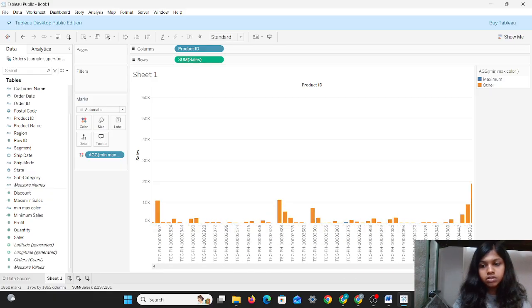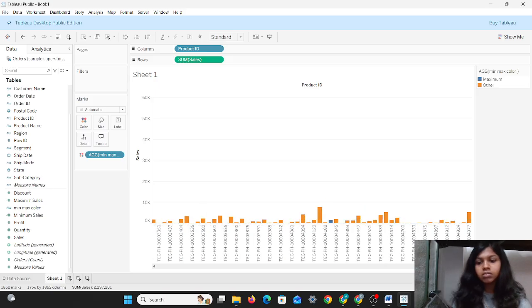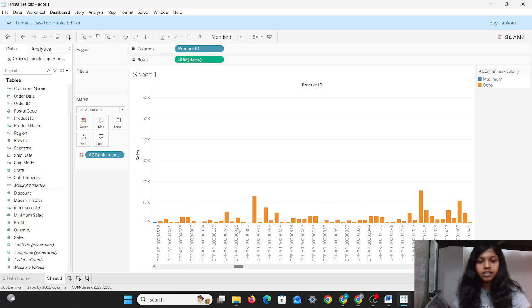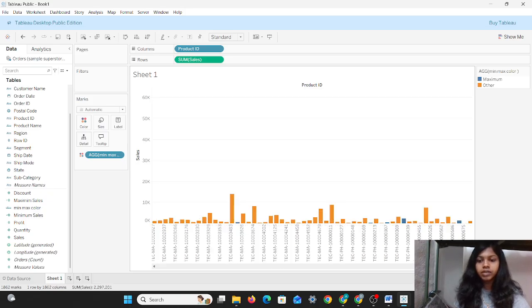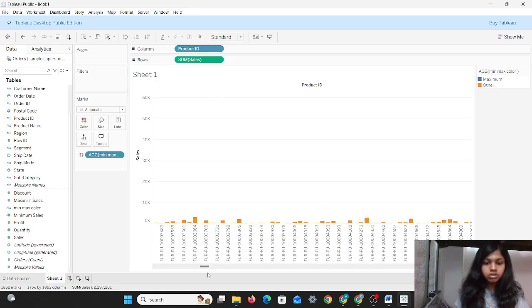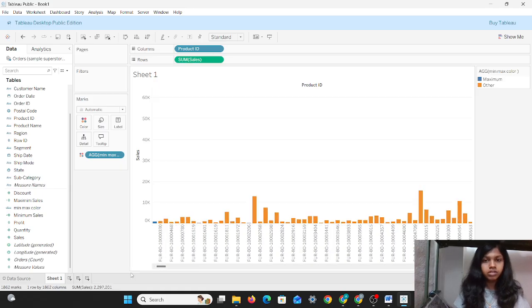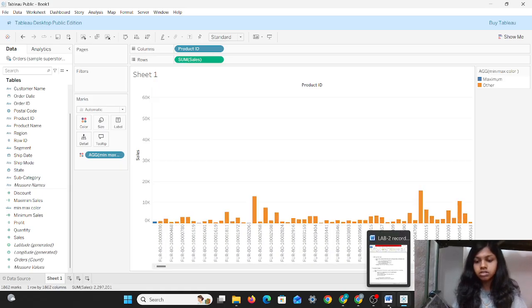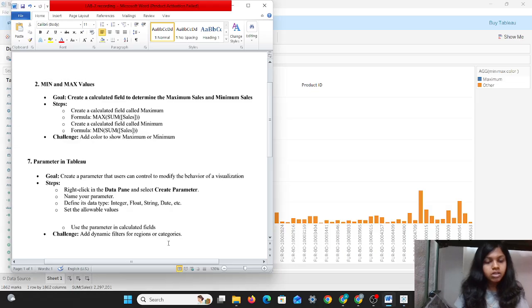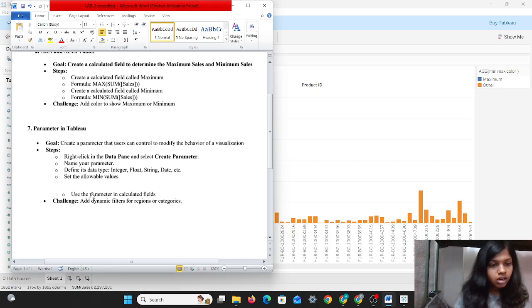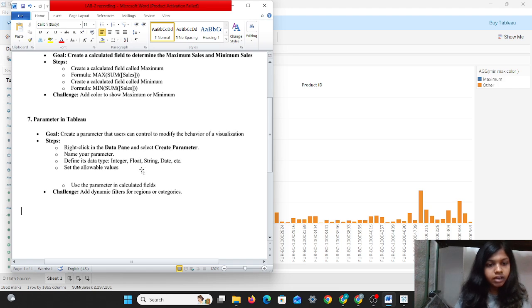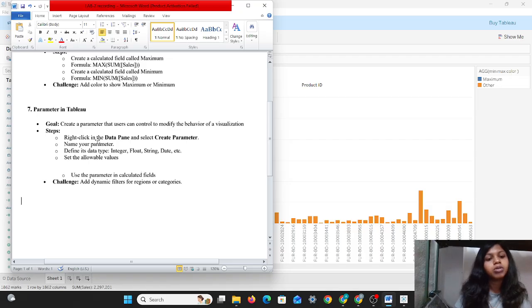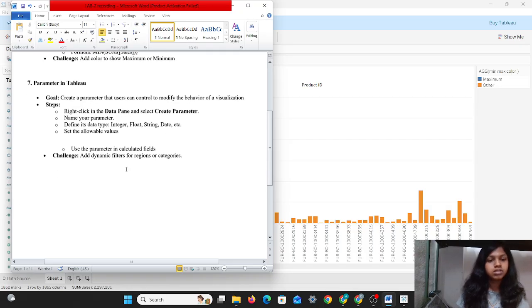You can see the minimum. There are both places where there is a minimum, and the others are covered by maximum. So this is our graph, and this is our first task. Now we are going to see the second task. Our second task is to create parameters from the data pane: select create parameter, name your parameter, define data types, and so on.